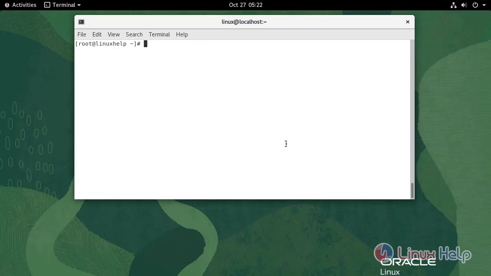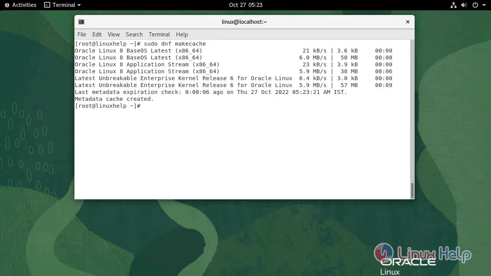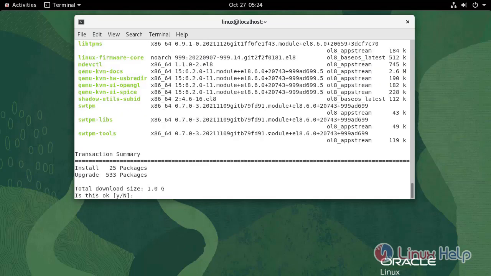Now I'm going to update the system's metadata cache. Use the following command. Now I'm going to update the system's packages. Use the following command. Press Y.